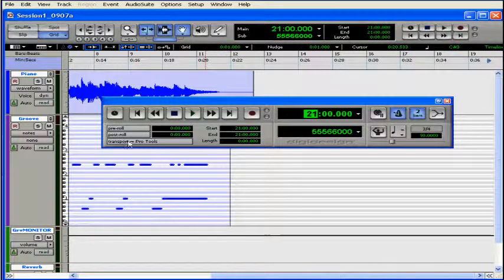Click to enable a pre-roll. It's white if it's active, same with post-roll. Enabling the pre-roll makes your playback start before the current value in the start field, by the time interval you enter in the pre-roll field. The time units you see here will match those of the main location indicator.